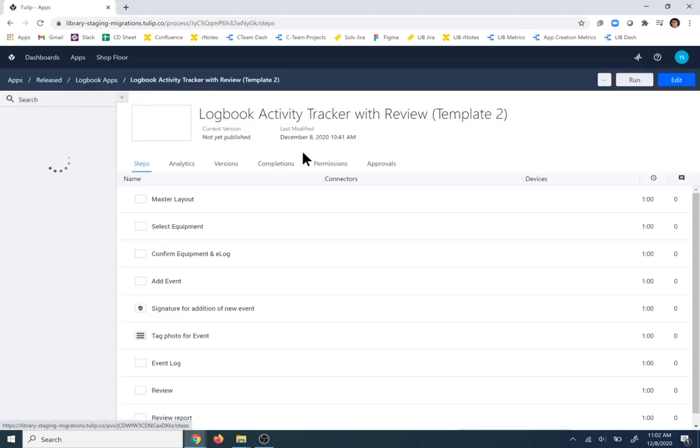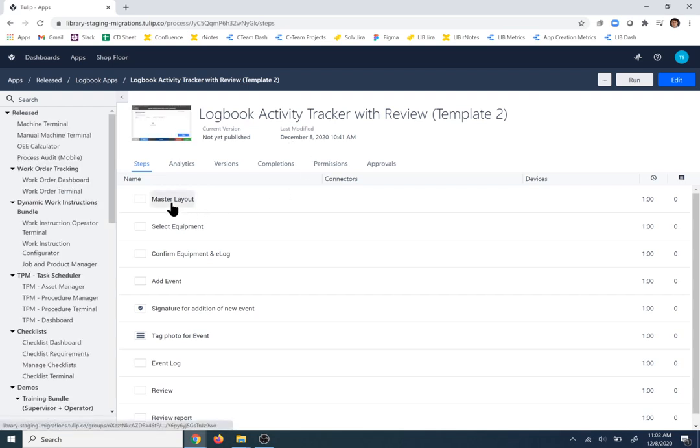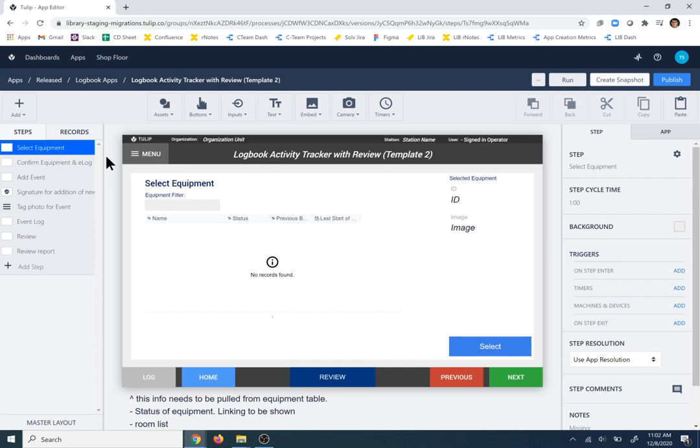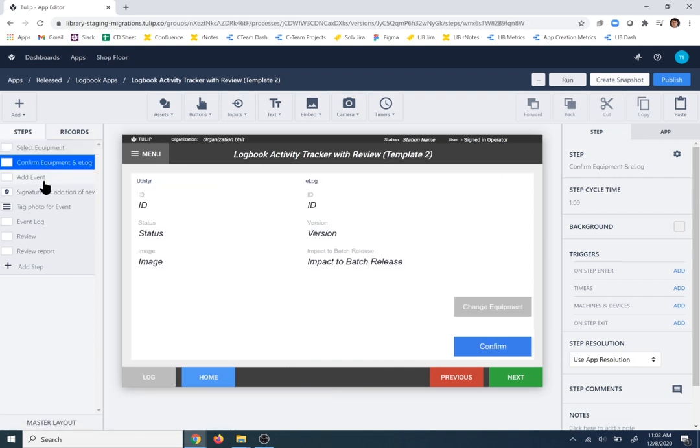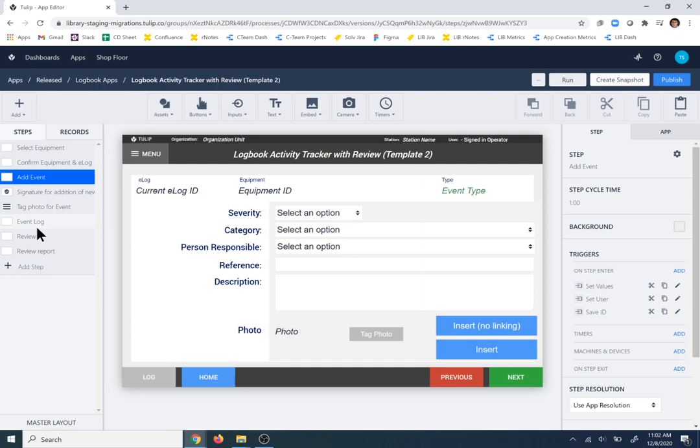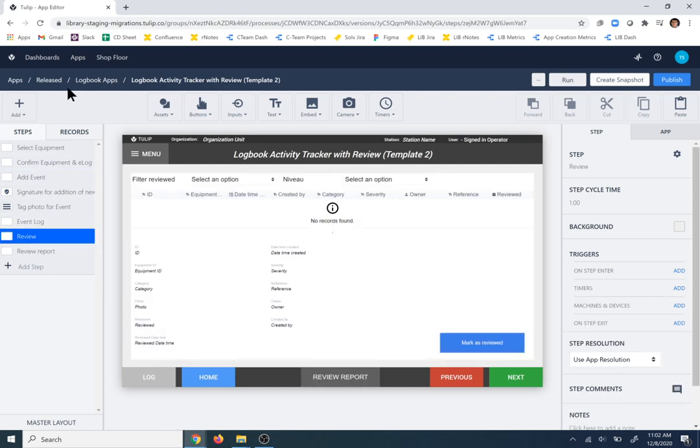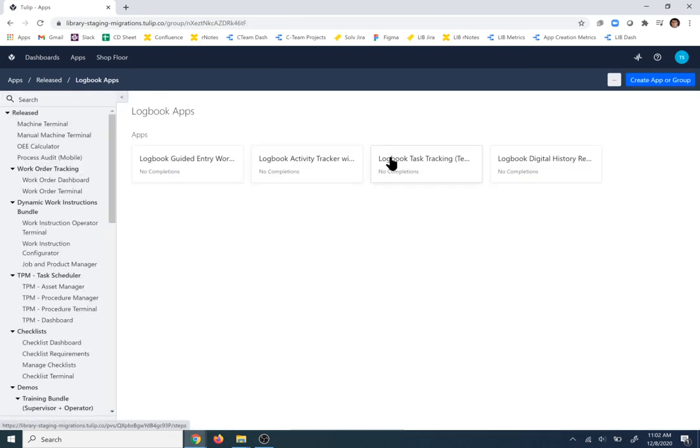The second of these applications is an activity tracker with review, where an operator may see individual entries into a logbook, log events, and review those activities as well.